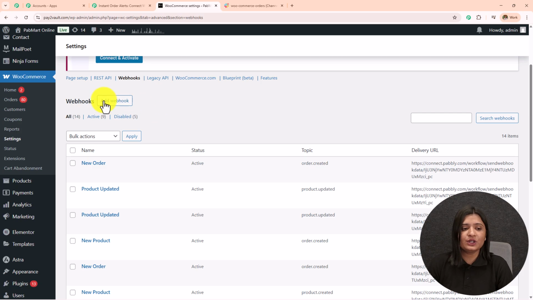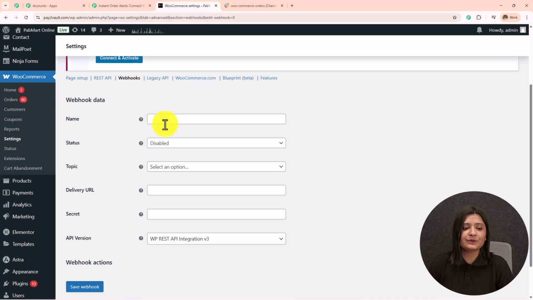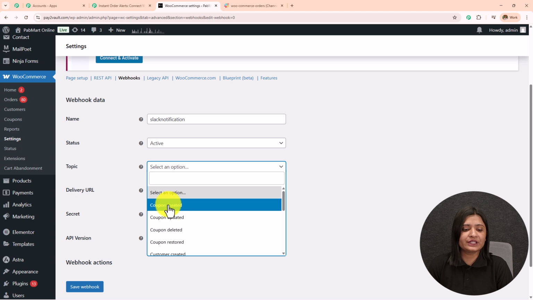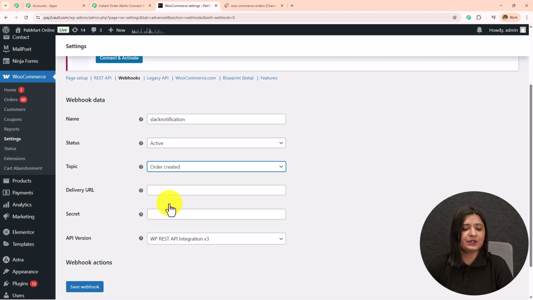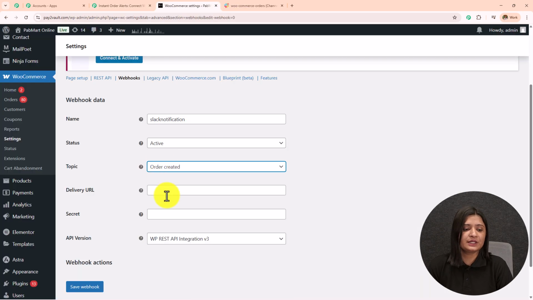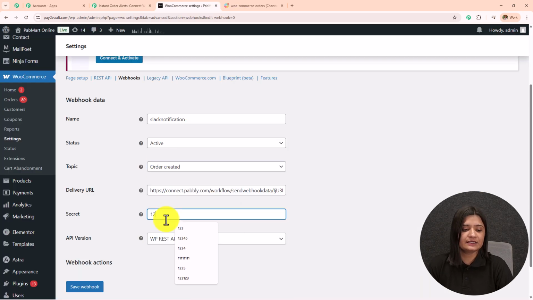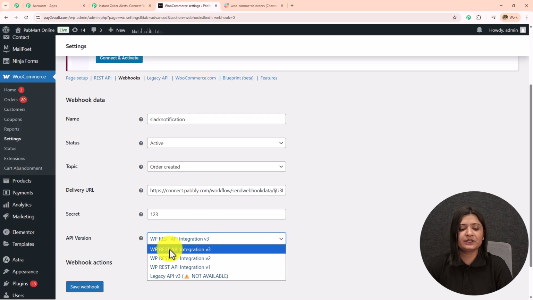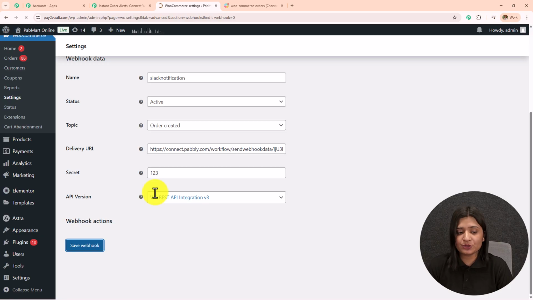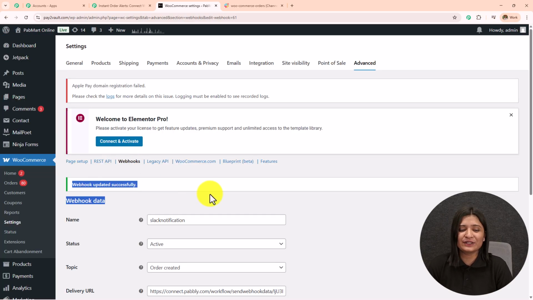So if I scroll down, I can see this option of add webhook. I'm going to open this and then I'm going to name this webhook as Slack notification. Then the status will be active, the topic will be order created. And then I'm going to enter the delivery URL. So I'm going to copy the delivery URL and paste it over here. And then I'm going to enter the secret. The API version will be WP REST API integration v3. And then I'm going to click on the save webhook. You will see the webhook will be added successfully, and here it is.